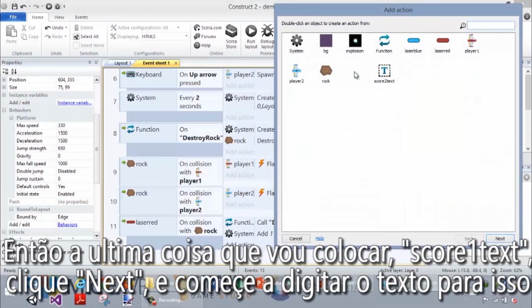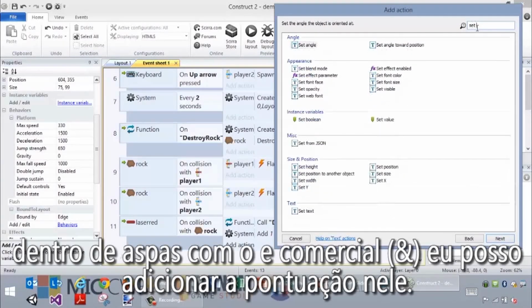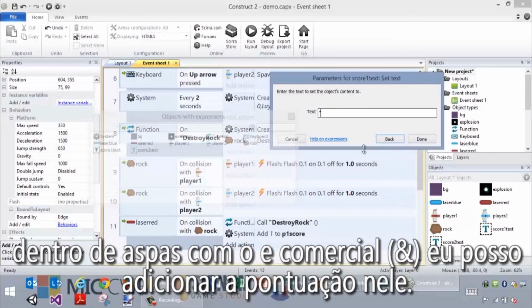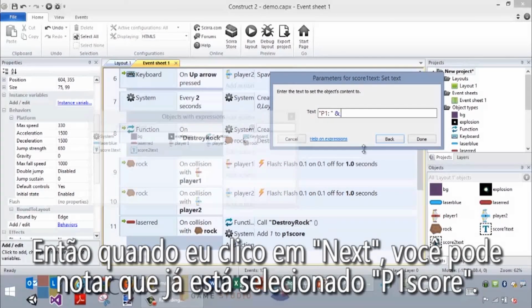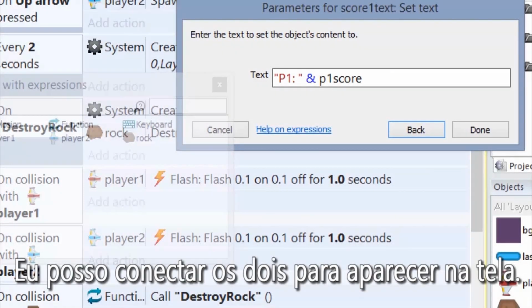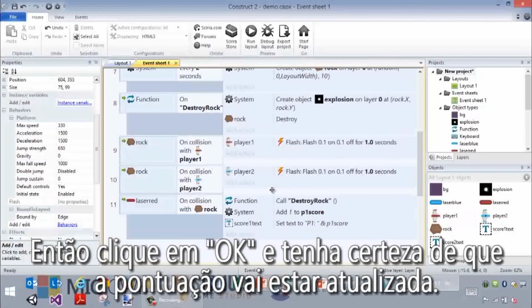So the last action I add is score 1 text, click Next, and start typing in the text for that, which will be set text, click Next, and in this case, I can choose to type in some text in double quotes, and with this ampersand, I can choose to add the score to it. So these are 2 different values. P1 is a text value, and P1 score is a variable. So I can concatenate or connect together P1 and P1 score together to display on the screen. So click OK, and that makes sure that the score gets updated.